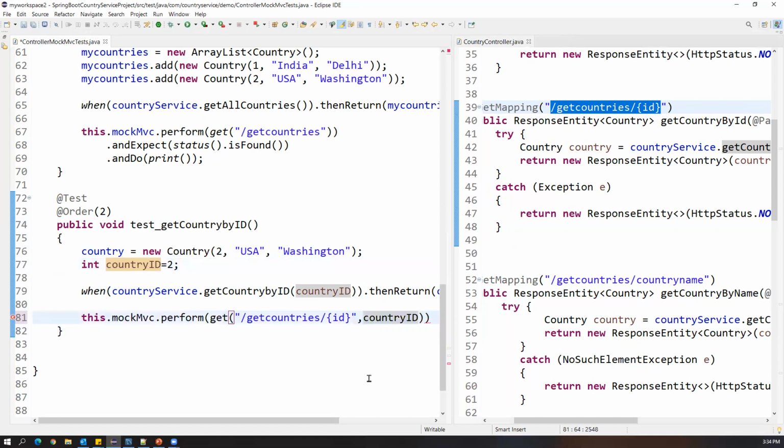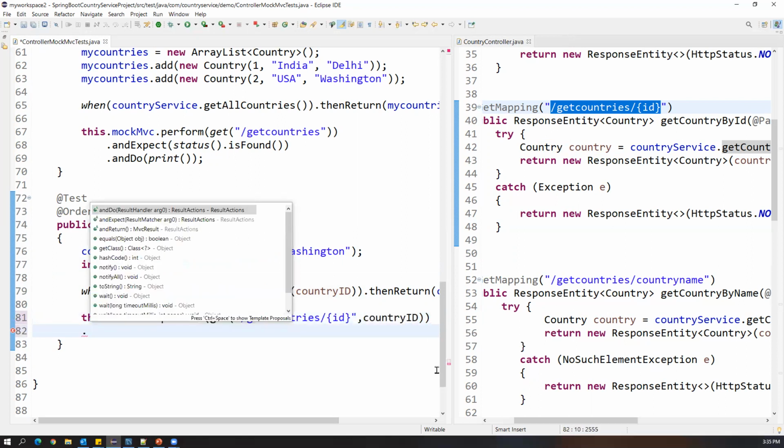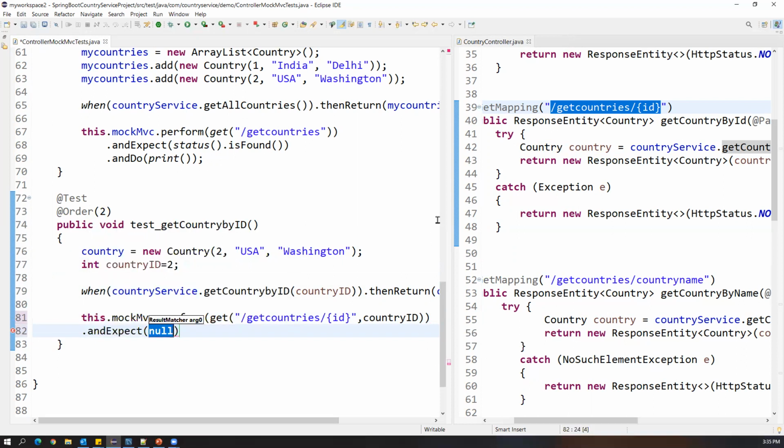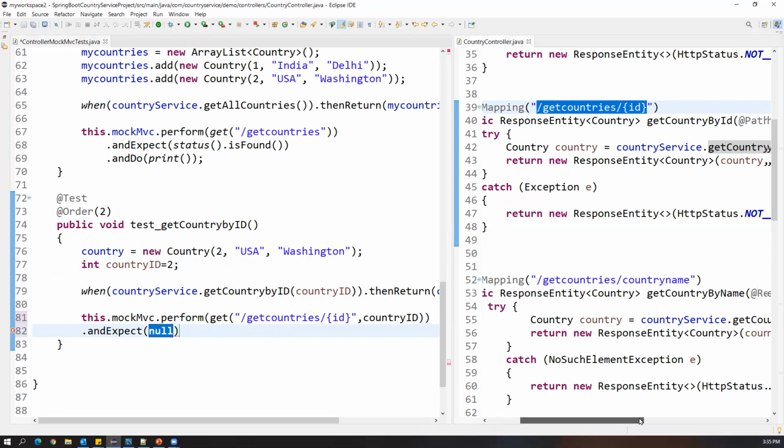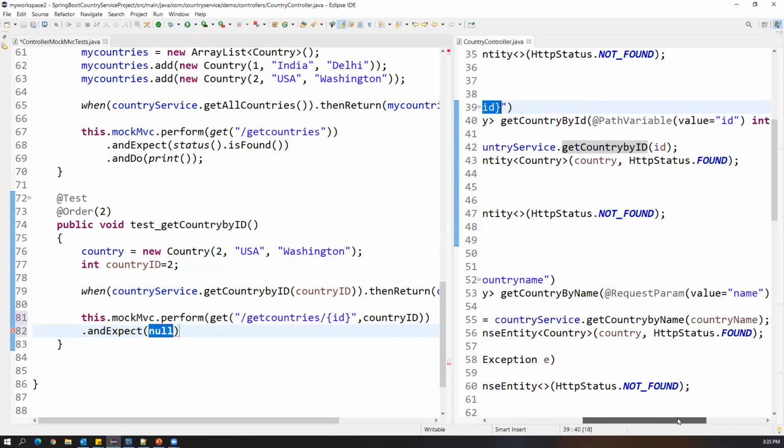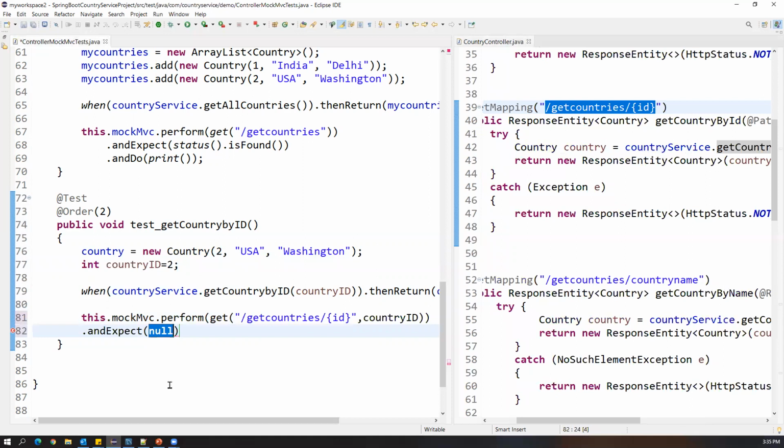Comma, this ID we have to pass. Okay. So when you perform this get action through this URL, what are we expecting from that? Here we have to write all the validation by using a method called andExpect. First thing is we have to verify the status code. What is the status code we are returning? Found or not found. So found is our expected one.